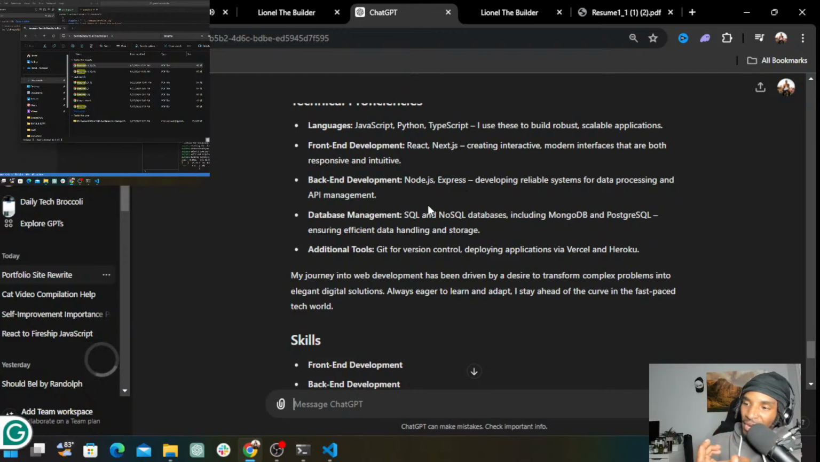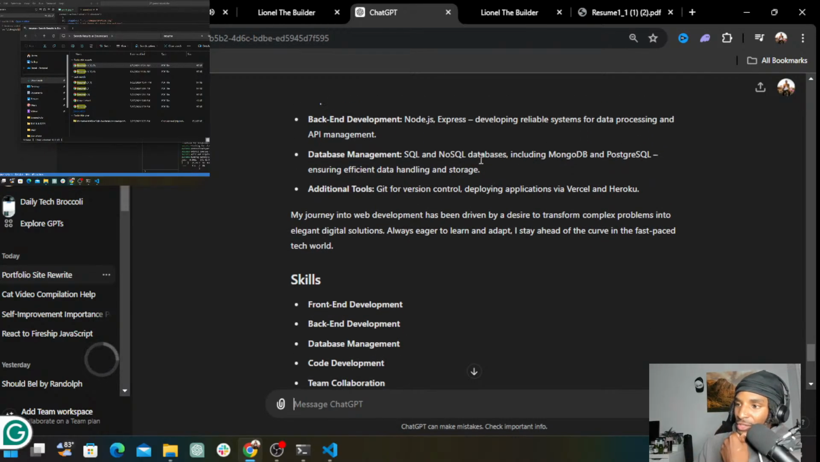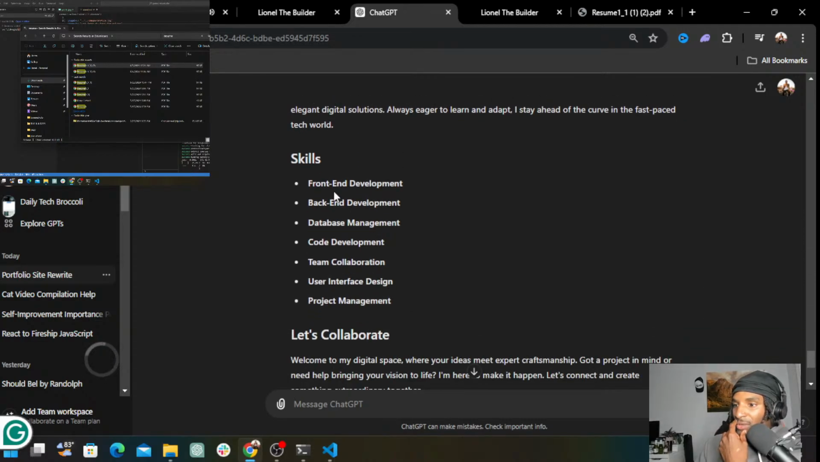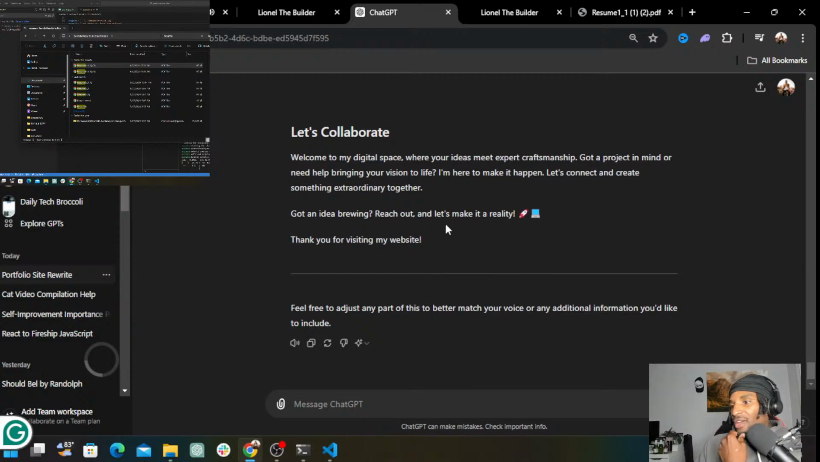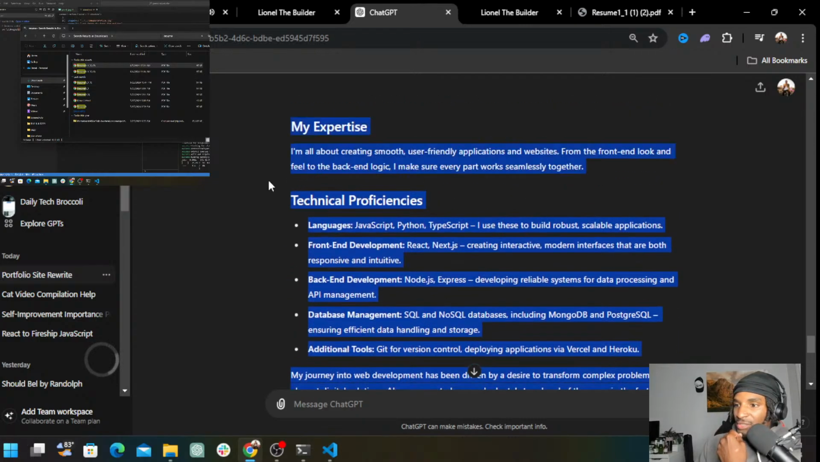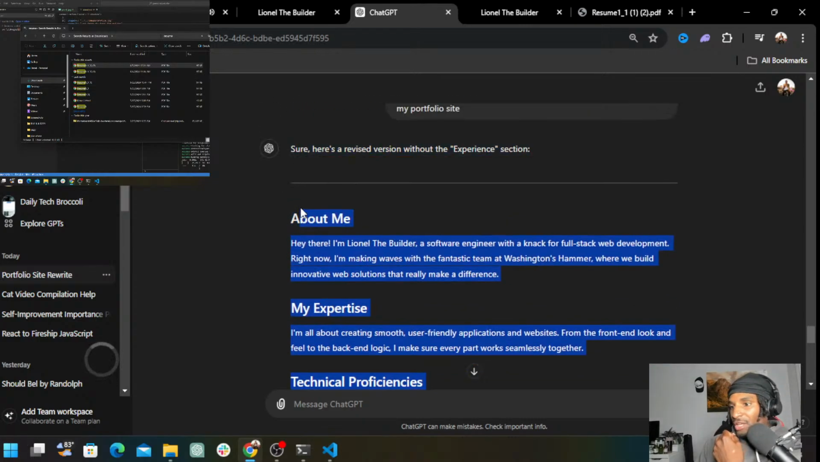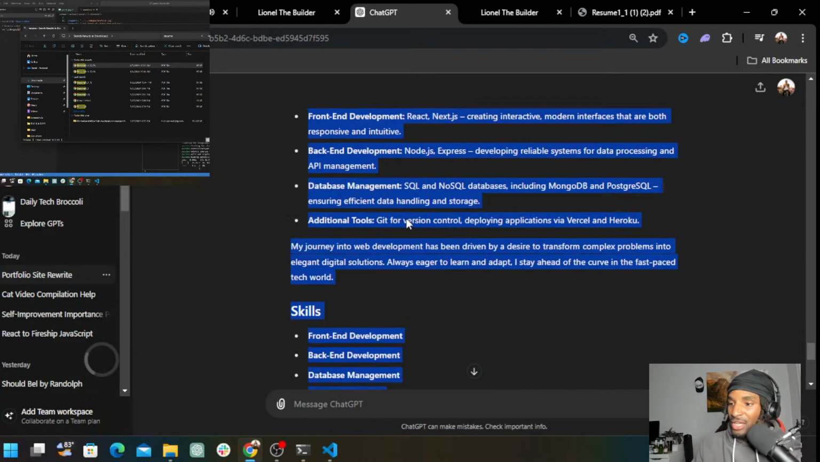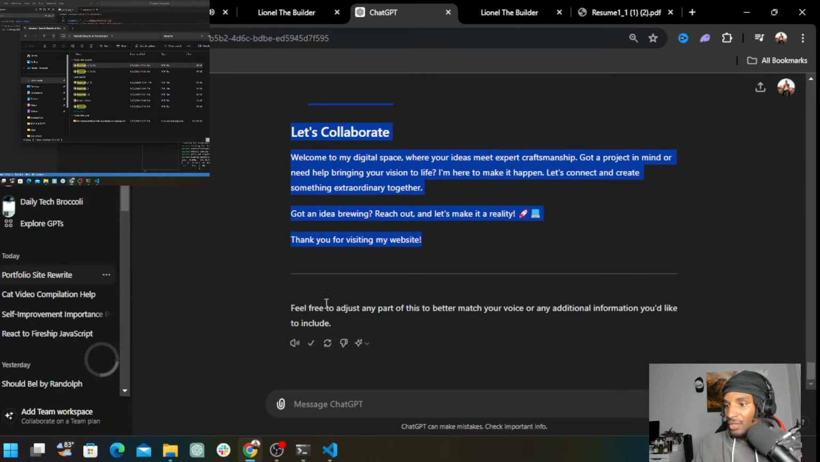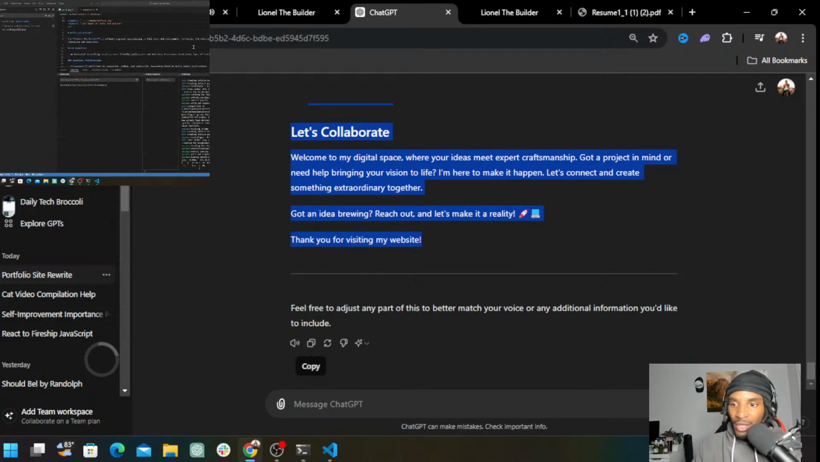I wish it said Firebase too. SQL and NoSQL databases, including MongoDB, PostgreSQL, ensuring handling storage. Git, yeah, it's pretty cool. Okay, yeah, I like this one. I'm gonna take this. Probably mess around with it later, but that's pretty damn good. Let's copy that. Come back over here.